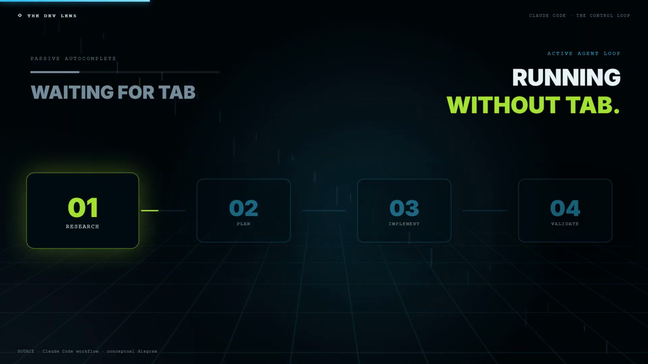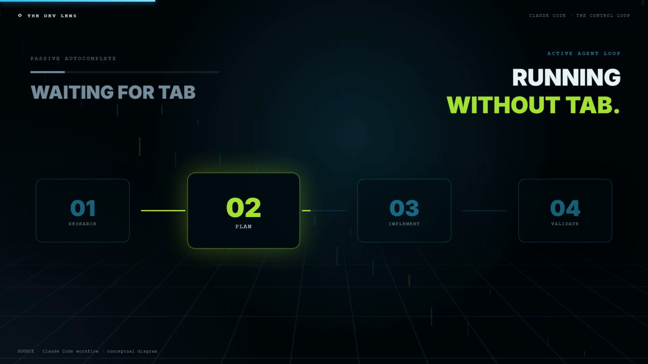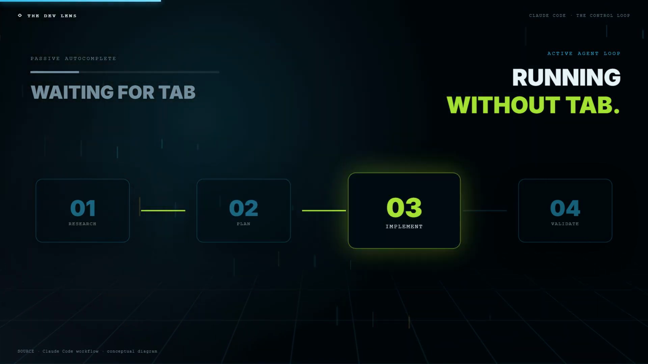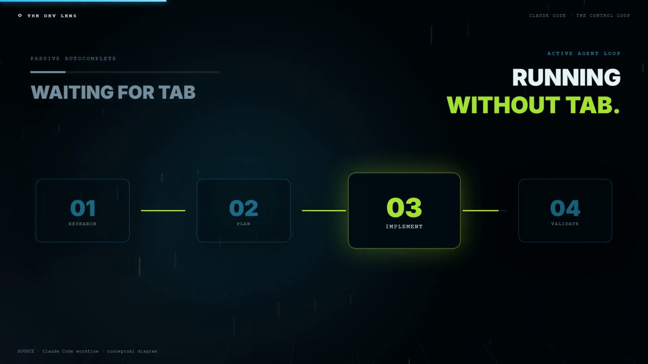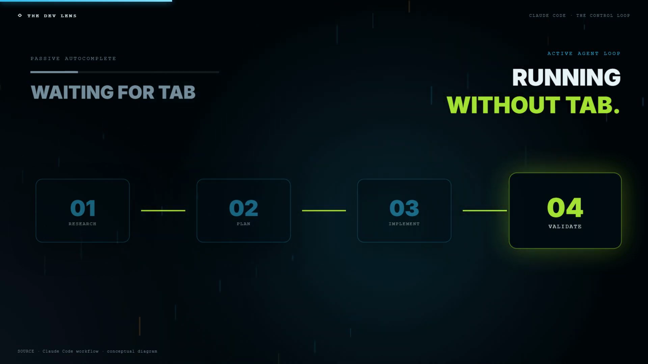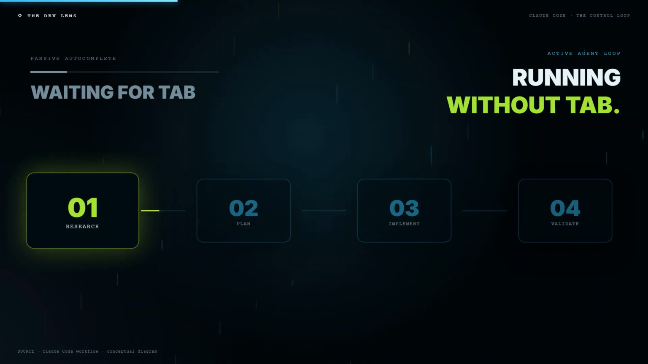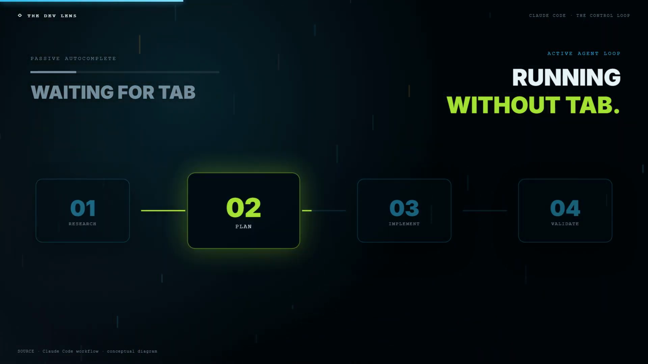The difference is control loop. Autocomplete is passive. It waits for a pause, sends a snippet, and streams text. A terminal agent is active. It runs an autonomous execution loop spanning research, plan, implement, and validate.